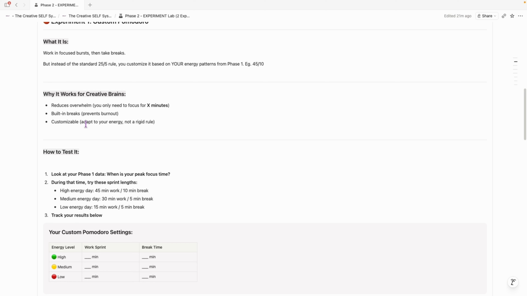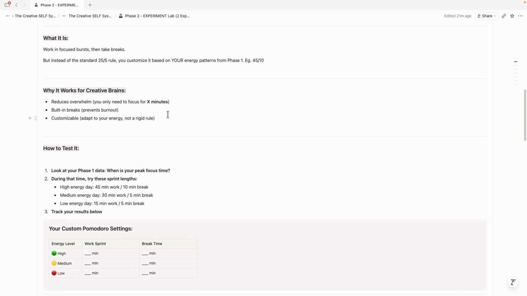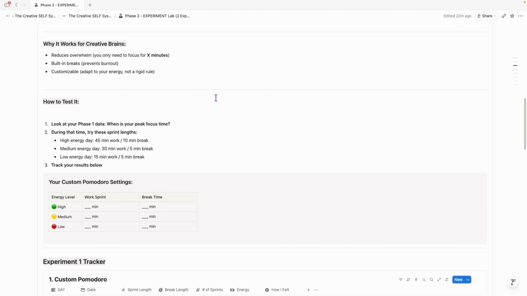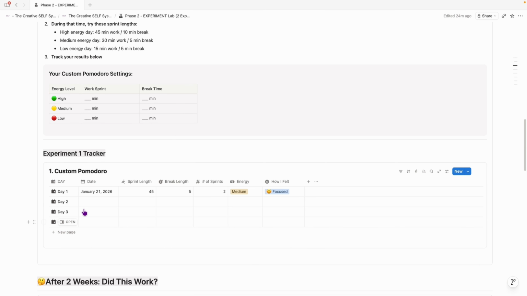It explains everything that you need to know about this, because we have the original Pomodoro, which is 25 and 5, but then you can try different types of ratios. So now, how to test it. From what you have learned from phase 1, you will have enough data to then apply it in phase 2, experiment 1, and your result will be based on tracking different days.